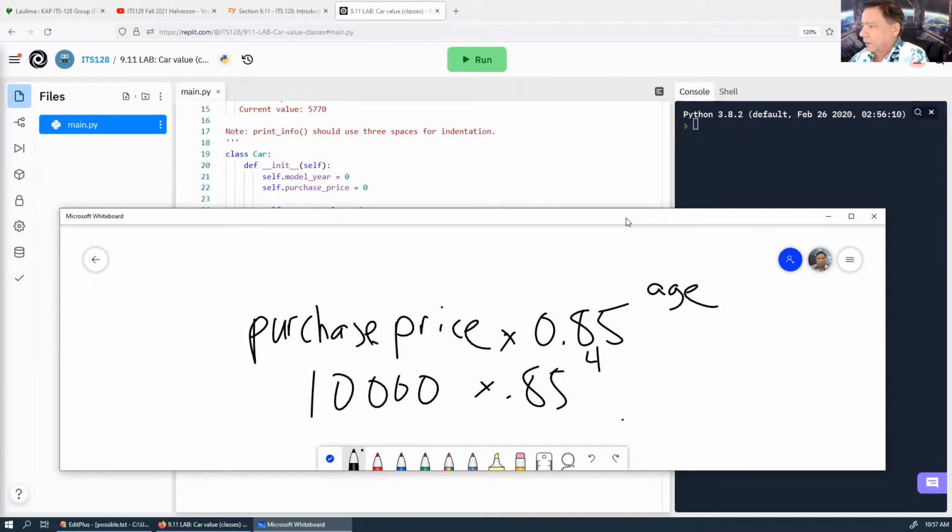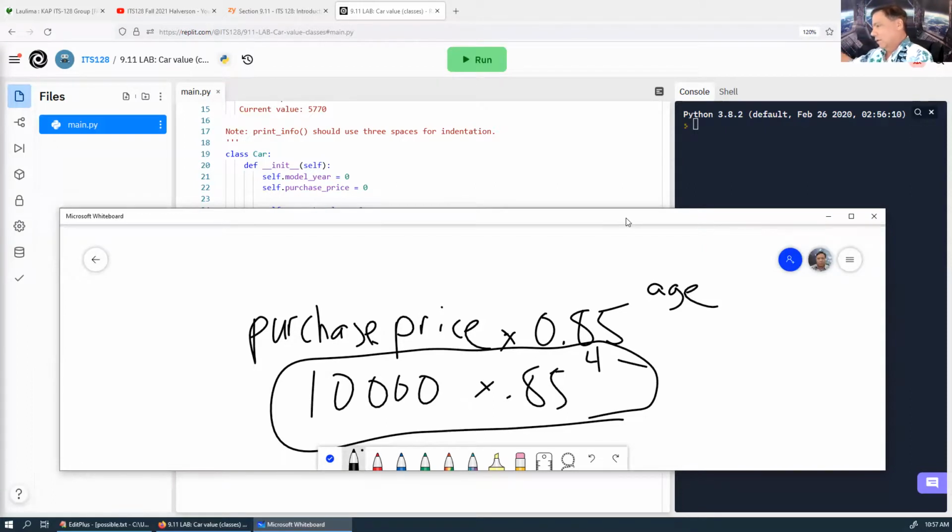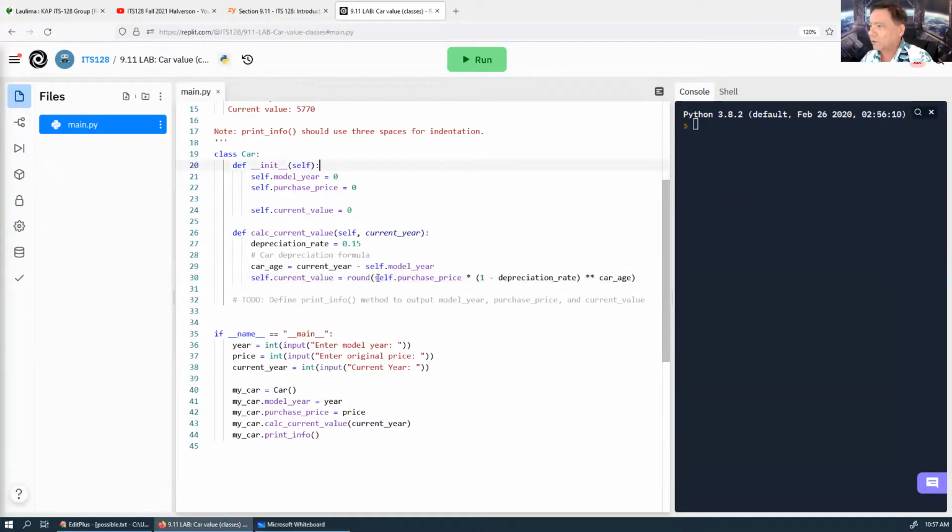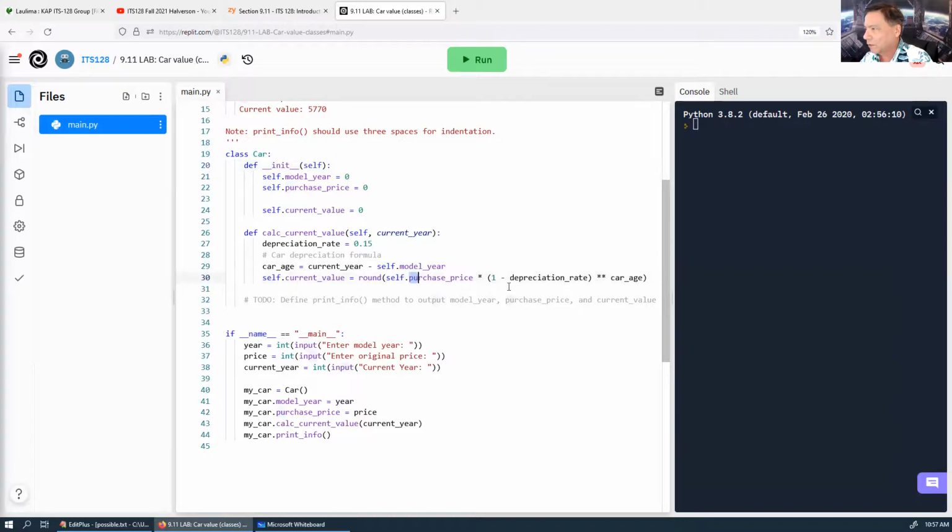Okay, so you might be given something like this, where this is the age, which is the current year minus the year it was made, and this is 1 minus the depreciation rate, and this is the original value. And you have to take a formula that looks like this and convert it into something that looks like this: purchase price times 1 minus depreciation rate to this car age power. So you've got to be smart enough to know that. That's how you do power, and this is multiplication, and this is rounding, because otherwise it's going to be a whole bunch of decimal digits to the right of the decimal point and so on. So the programmer, that's what you're going to do.